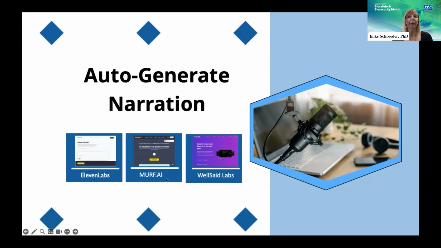Developers are using Murf AI or WellSaid, and they're all better, but we found 11 Labs works best for us and was the cheapest solution.